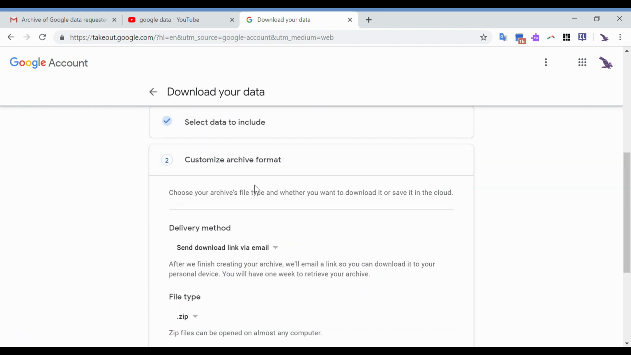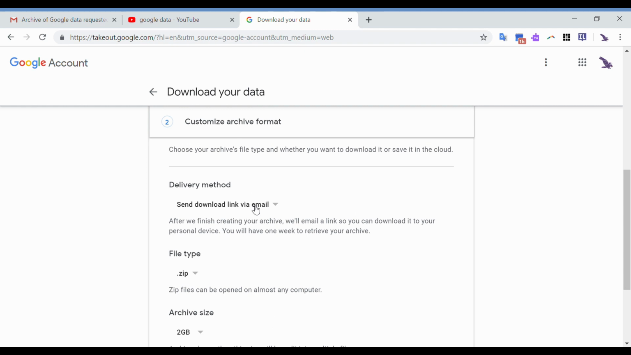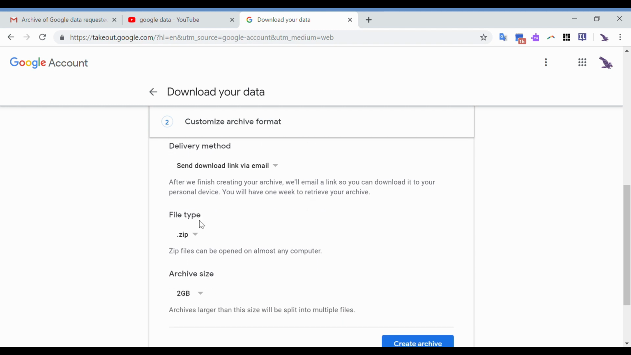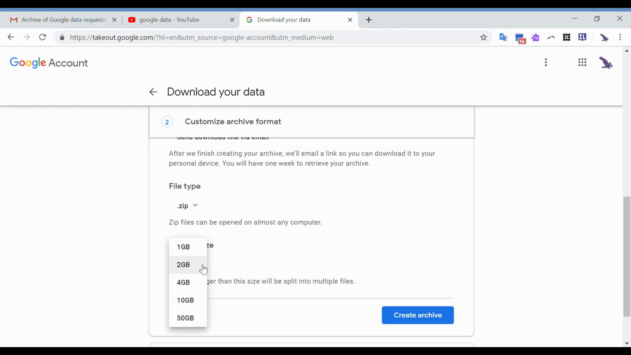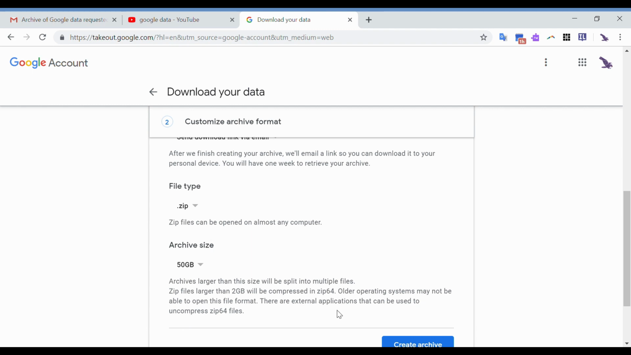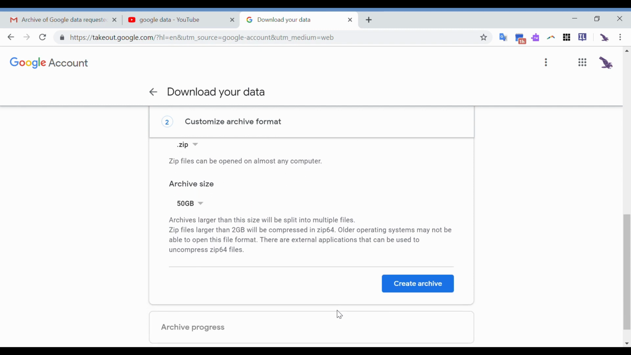So it says customize the archive format. It's going to ask you how it's going to be delivered. So you can have it added to the drive, Dropbox, and all that. I just want a link to be sent to me by email. So file type is zip, and archive size, you have different options here. I would go for the biggest size option that you have, 50 gigabytes, because if you go with the 2 gigabyte option, then it's going to give you more zip folders that you're going to have to unzip, and that takes a lot of work.